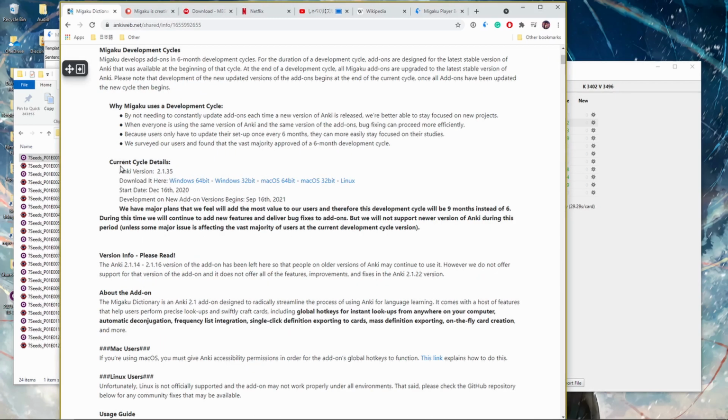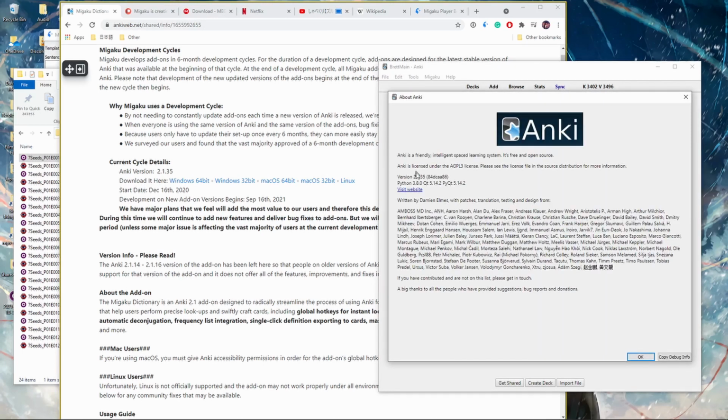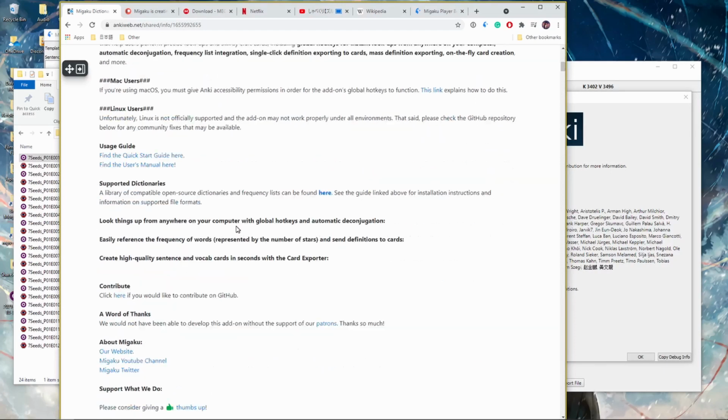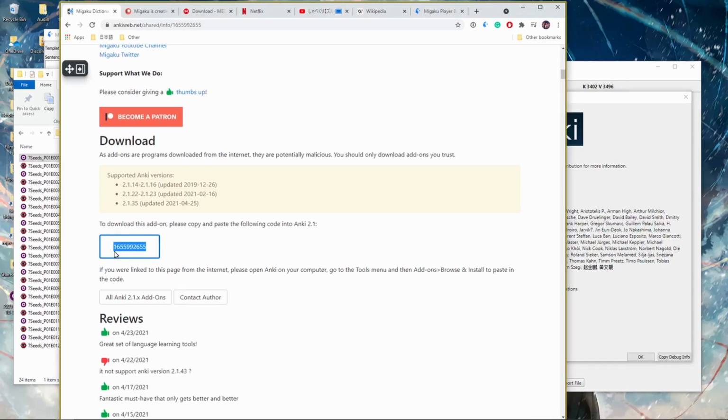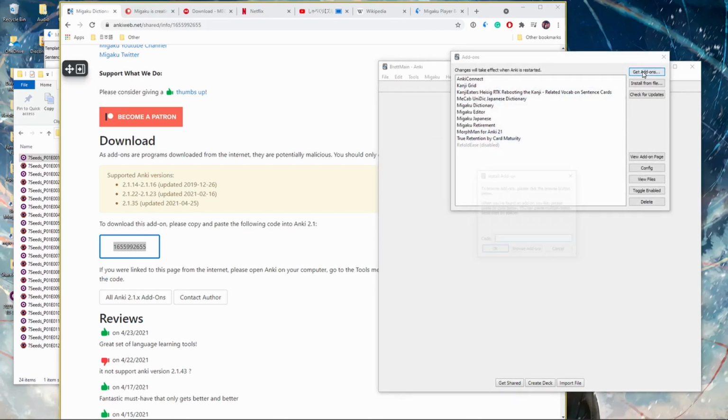One thing to keep in mind is that you guys cannot always be using the most up-to-date version of Anki. You want to go here, go to About, and see this is your version number. You want to make sure that your version number matches the current cycle details because they develop in development cycles. If it does not, you're going to want to install the one that is linked here so that you are using the one that the add-ons were developed for. And then basically all you do is you go down here, you get the code, you go back into Anki, you go to Tools, Add-ons, Get Add-ons, and you paste the code in there and you can install it.